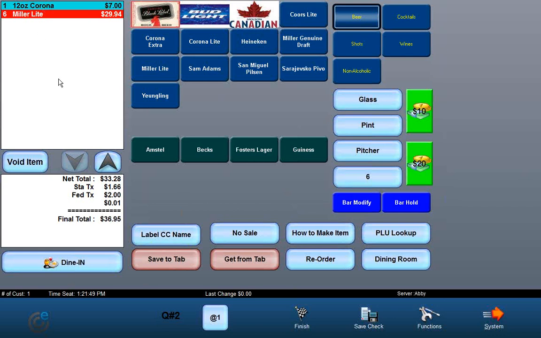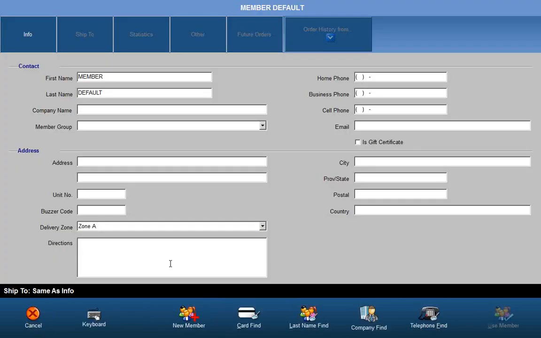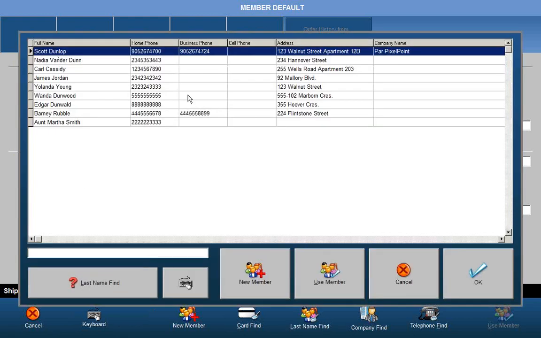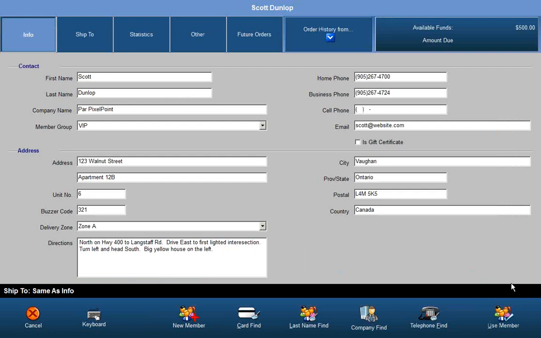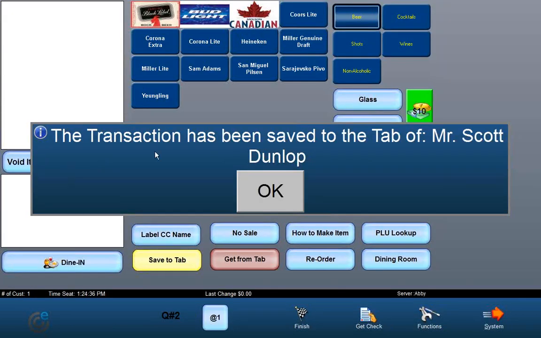So in here, I've got my Corona and my Miller Lites, and I might want to save to a tab. Okay, so I'll select on this, save to tab. Now on this, you do need some form of name. Again, it will refer you to the member database because it will want that information in there. If they already are in there, then great. If you want to create a new one, you could do that or whatever the case. What I'm going to do here is I'll just, again, do last name. Fine, we'll put it to good old Scott. Okay, so there's Scott. We'll use that.